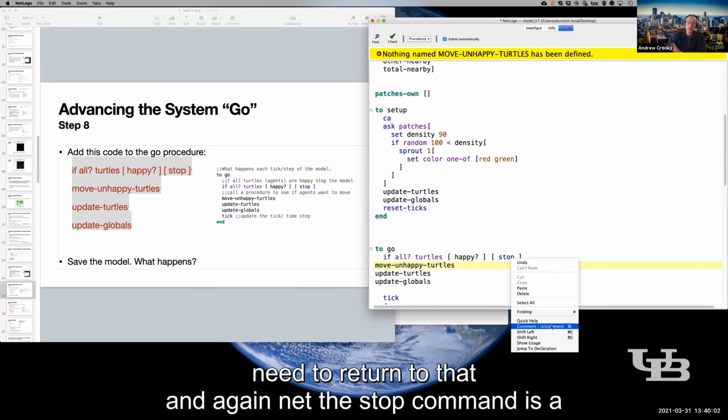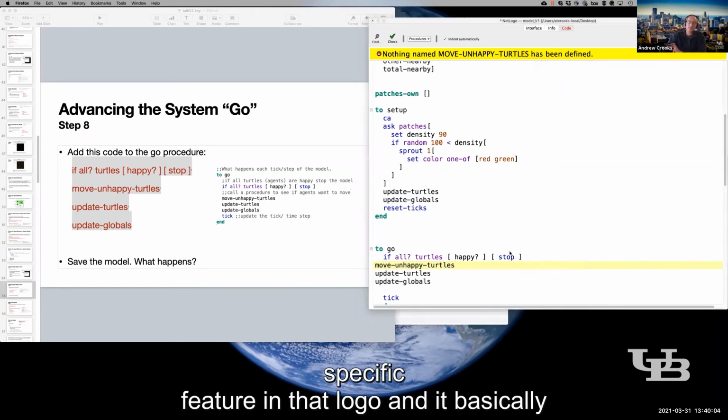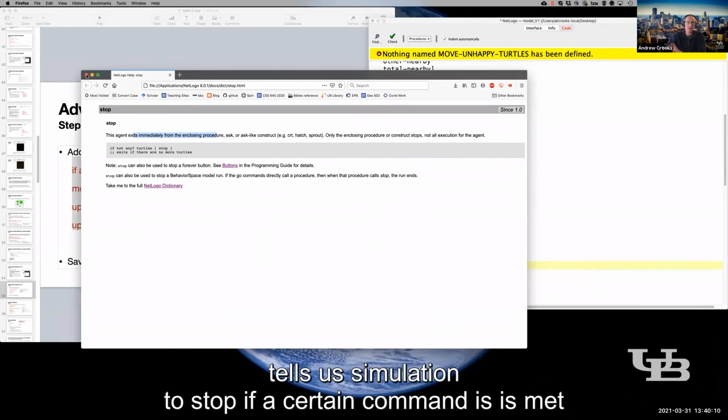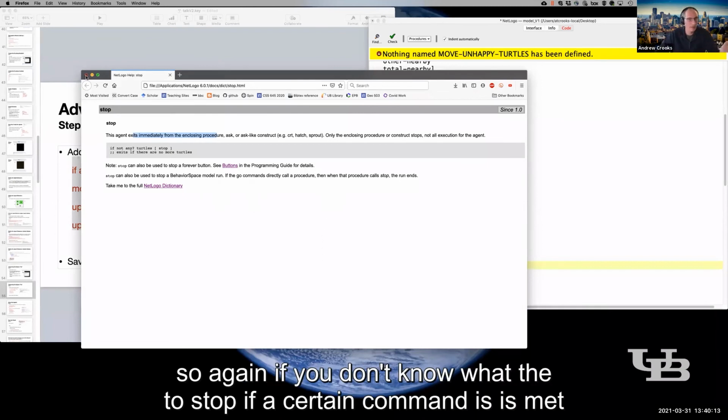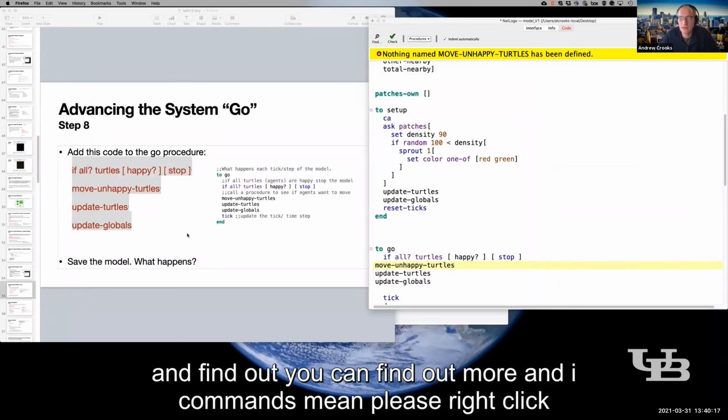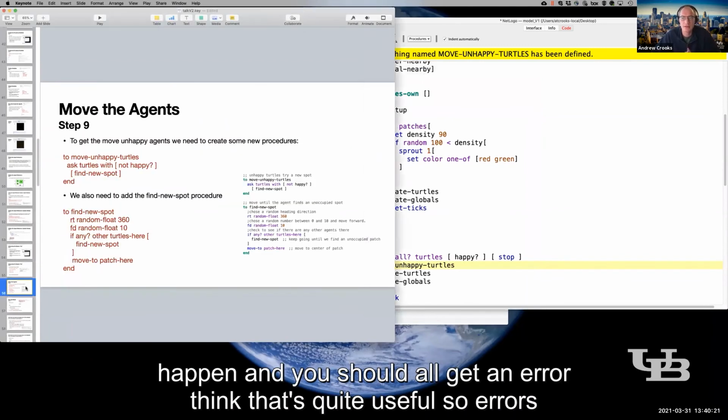And again, the stop command is a specific feature in NetLogo, and it basically tells the simulation to stop if a certain command is met. So again, if you don't know what the commands mean, please right click and find out. You can find out more. And I think that's quite useful. So errors happen, and you should all get an error there. So that's not a problem.